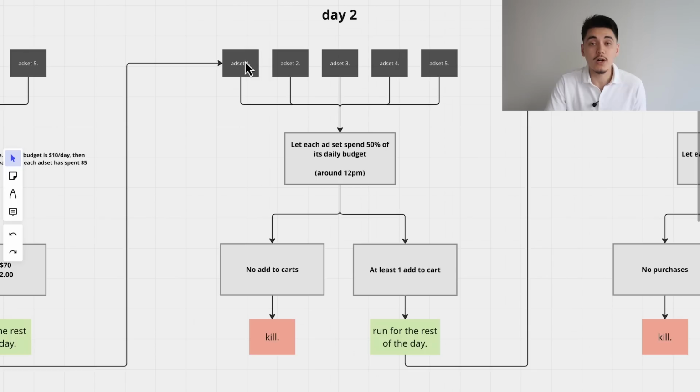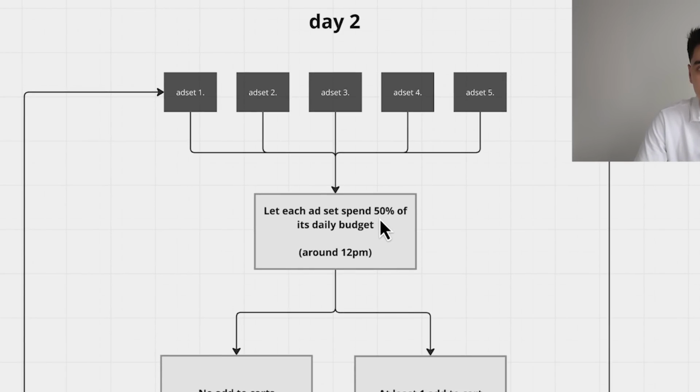Basically, what we're going to do here is exactly what we did on day 1. You want to wait until all 5 of your ad sets spend at least 50% of their budget. And hold on, just for quick clarification on what I just said, you're not exactly going to have 5 ad sets running on day 2. You are only going to run the ad sets that survived based on day 1. So just make sure you keep that in mind as I continue to go through every step of the process for day 2 and day 3.